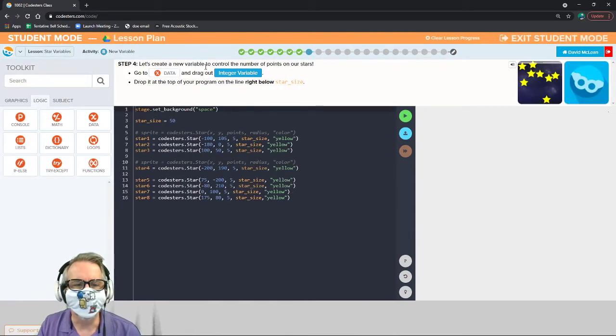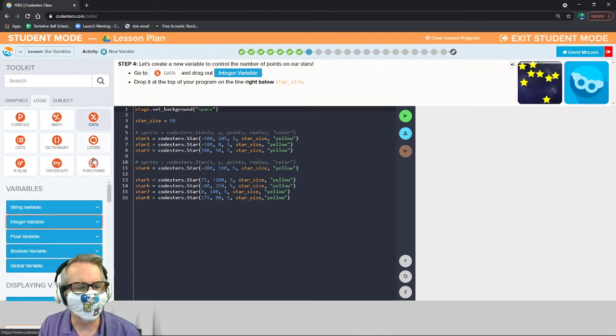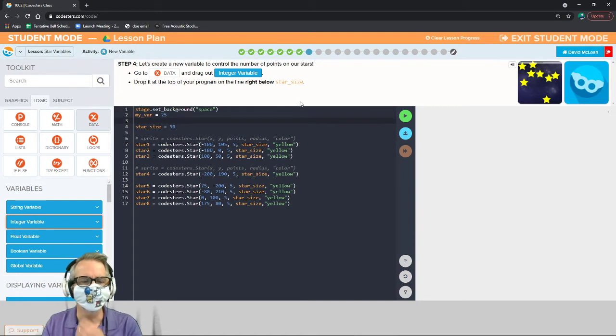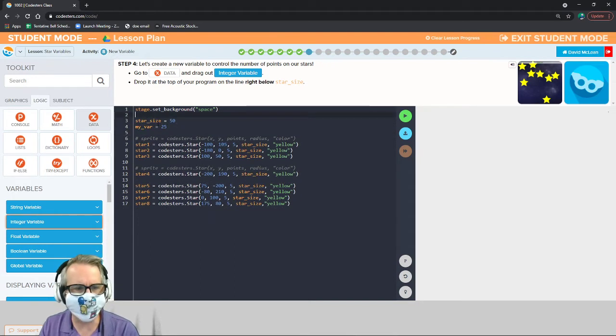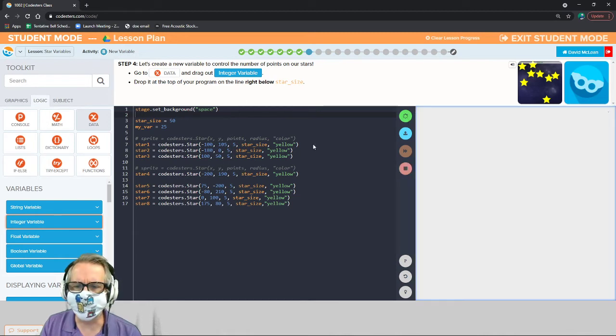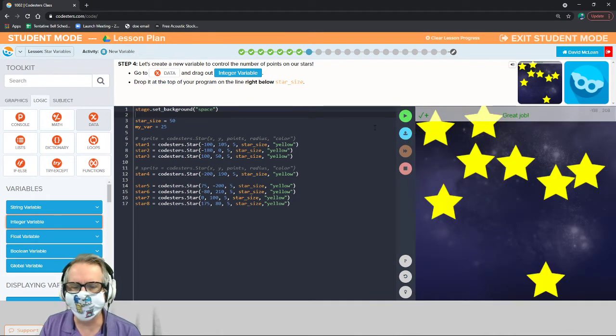All right, let's create a new variable to control the number of points on our stars. So let's go to Data, an integer variable. Drop it at the top of your program, right below star size. So put it over here. There we go. Let's give ourselves a little space, like everything's spaced nicely. All right, we didn't use it yet, but we have it available to us.